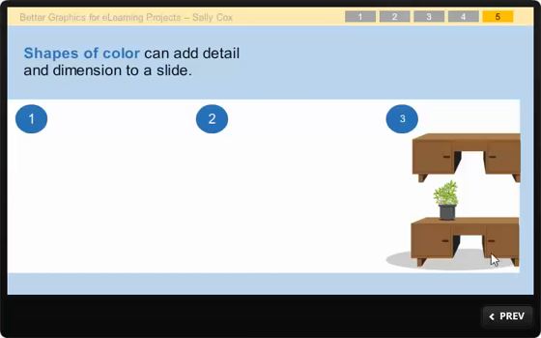So these are some ideas that I have on ways you can incorporate graphics into your e-learning projects and really make your projects look visually more appealing.